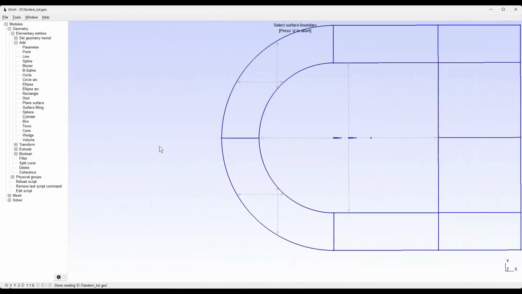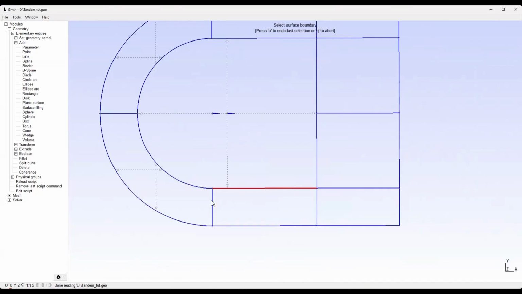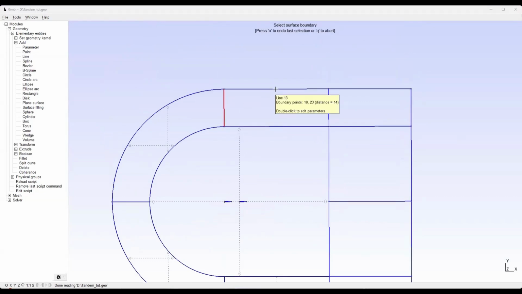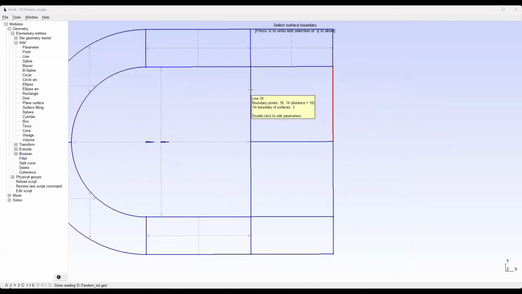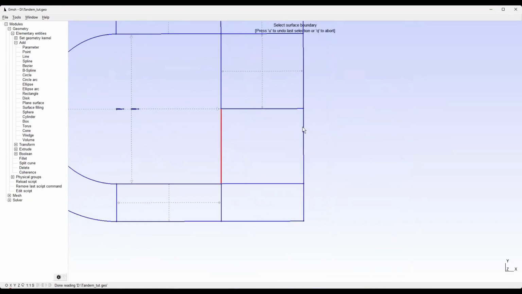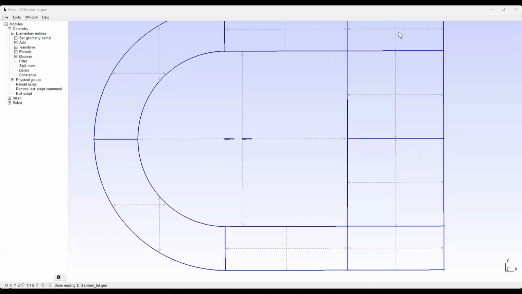Press E and then we'll do this. Then we'll do this one. As none here, so E. Do the same for this one. And all of these. And there's all of them done. Alright, so now we have our surfaces.